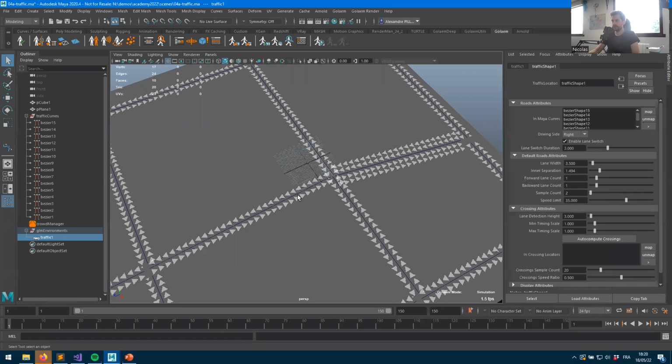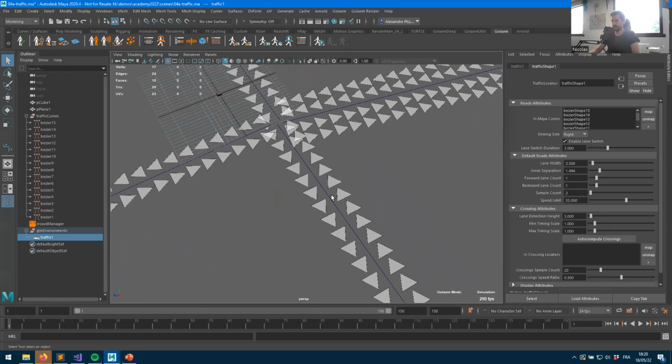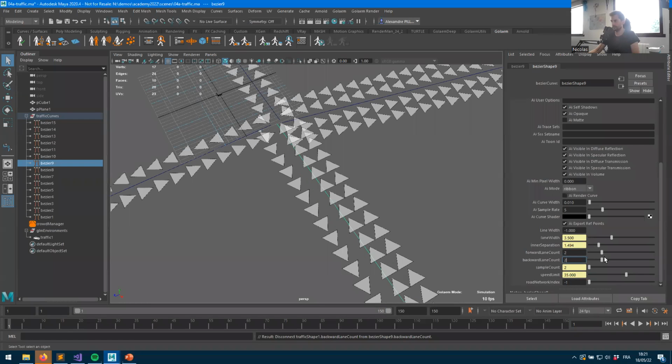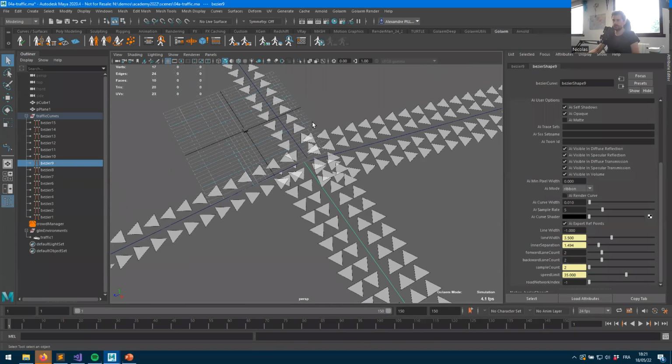Then let's do this for the other curves. I'm gonna break connection here, increase it. 2 by 2. Do this. So you can do whatever you want to. If you just want to change the speed, if you want to change the inner separation or whatsoever, let us know. Yeah, I can see your question, Olivier.